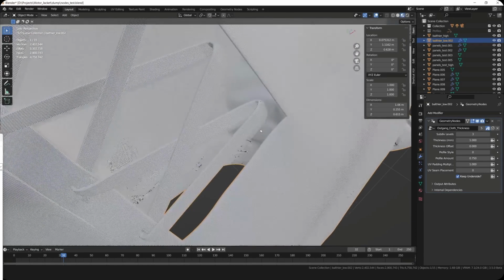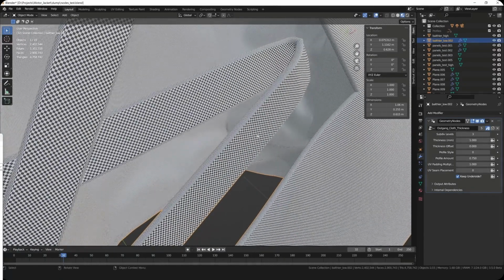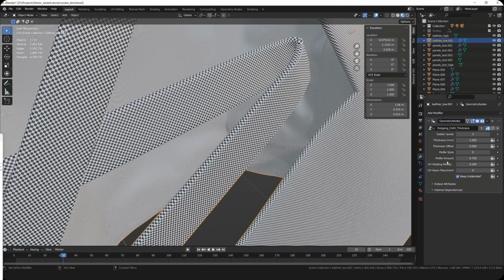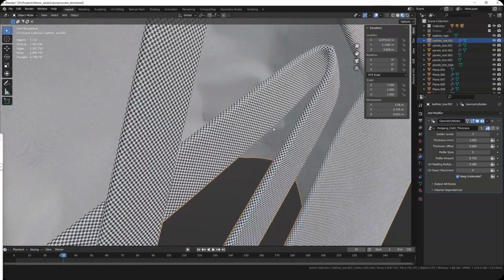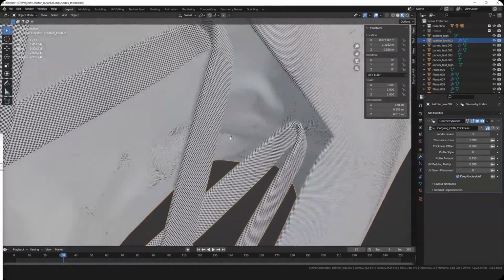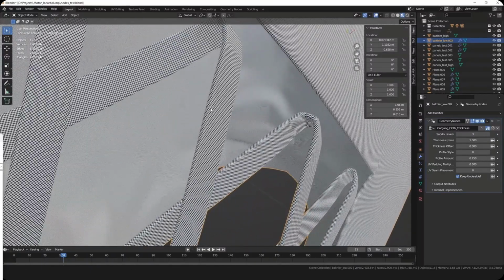And once again, our UVs have been extended very nicely from the border. We have to tweak our little UV padding multiplier here in this particular case. And if I play around with this here, a value of maybe 0.3 would work pretty well for this particular mesh. And you can see how the UVs look on our laces.